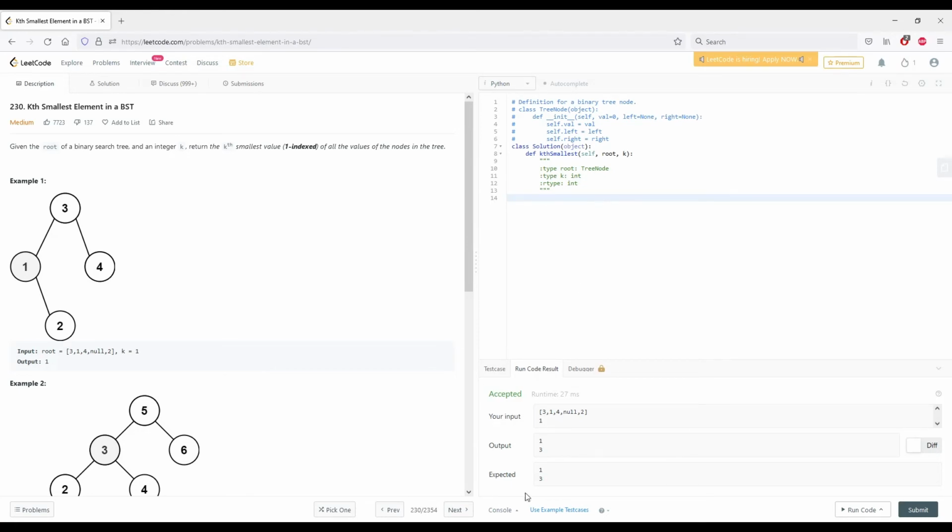Now to code this up, what we're going to do is define our stack here, and our current node, which is going to be the root. And we're going to have a counter, which is initially going to be 0, our pop counter. It's going to keep track of how many times we've popped from our stack, and if we popped k times from the stack, then that's the kth smallest value.